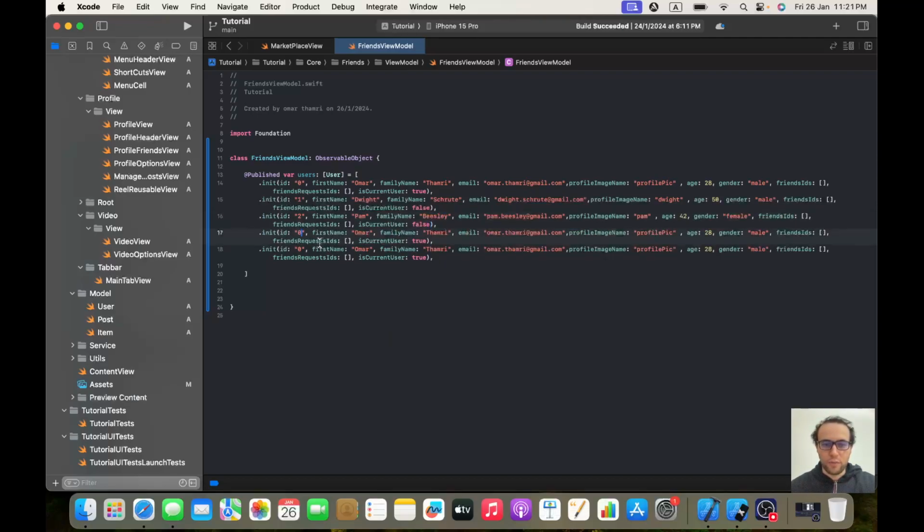Okay, then we will have a third one, it will be Jim. It will have a family name of Halpert. It will be jim.halpert@gmail.com. It will have for image profile pic 1. For age it will be 40, gender male, and for friends ID I will give it the first one's ID of Umar Henry. I will give it the ID of 0.